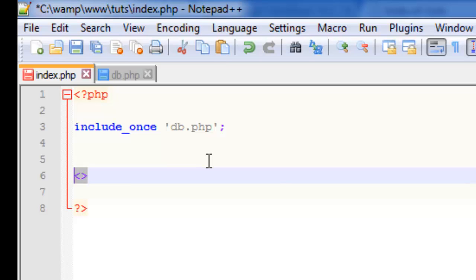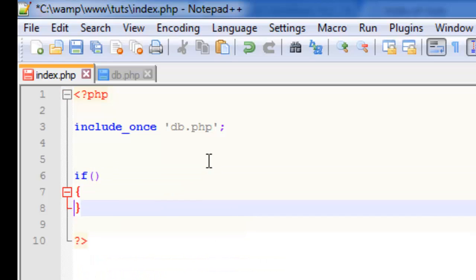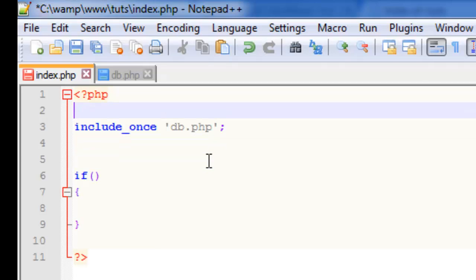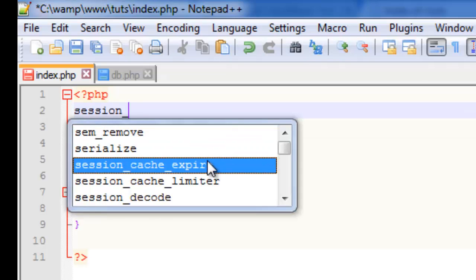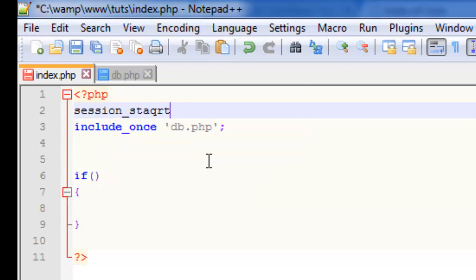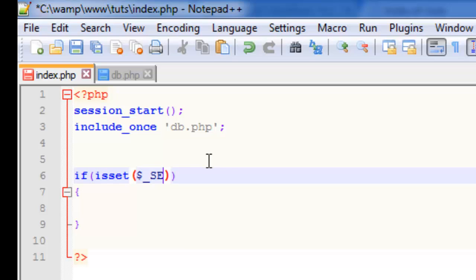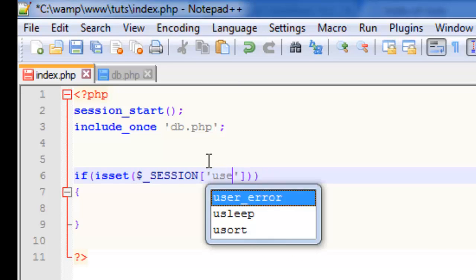Now what we need is to create a login program for our users. Session start. Now we will check if the session is set or not. Session user.